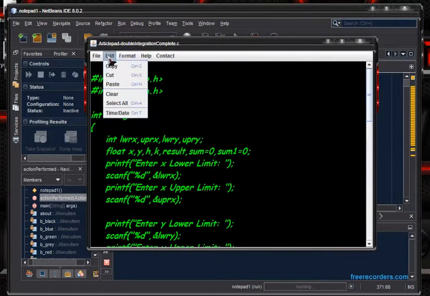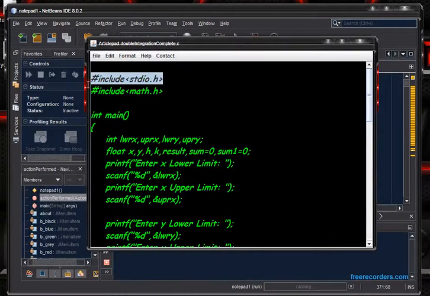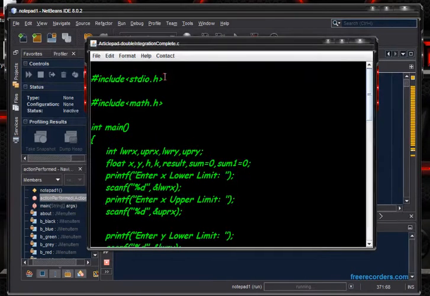Edit, and here you have copy, cut, paste, clear, select all, and set time and date. So I will show you one by one. At first I will show you copying text. To copy text, we have to select it first. So select it, copy the selected text, paste, it works.